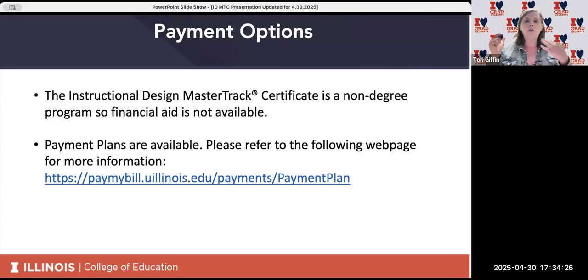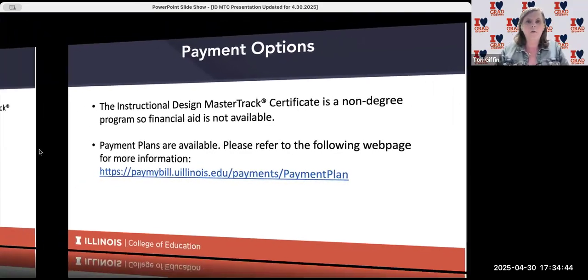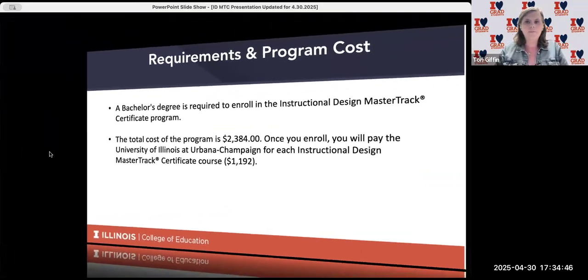So also want to touch briefly on payment options. There is no financial aid available for this program, but there are payment plans that are available through the Office of Financial Aid in the Bursar's office. You can see there at paymybill.uillinois.edu/payment/paymentplan that you can get that set up.